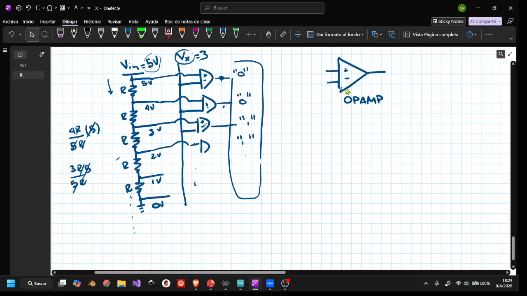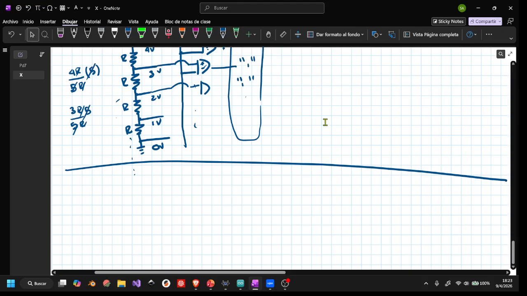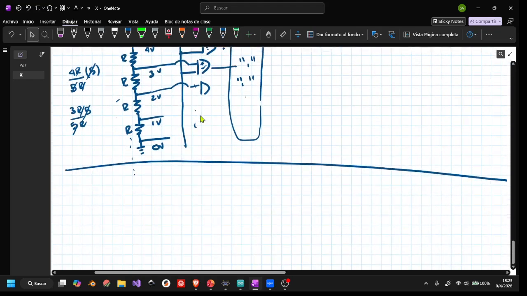Okay, that's the first type of converter, right? It's important that you know that it exists. It's not so important because we are not going to use it, right? It's just so you know that it exists and have a general knowledge of how it works.